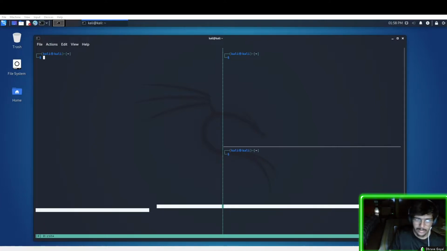And my model is Alfa AWUS036ACH, and it's a USB connection and you can attach it to your computer. I'll also put a picture or a link over here so that you guys can see it. Now let's get started.